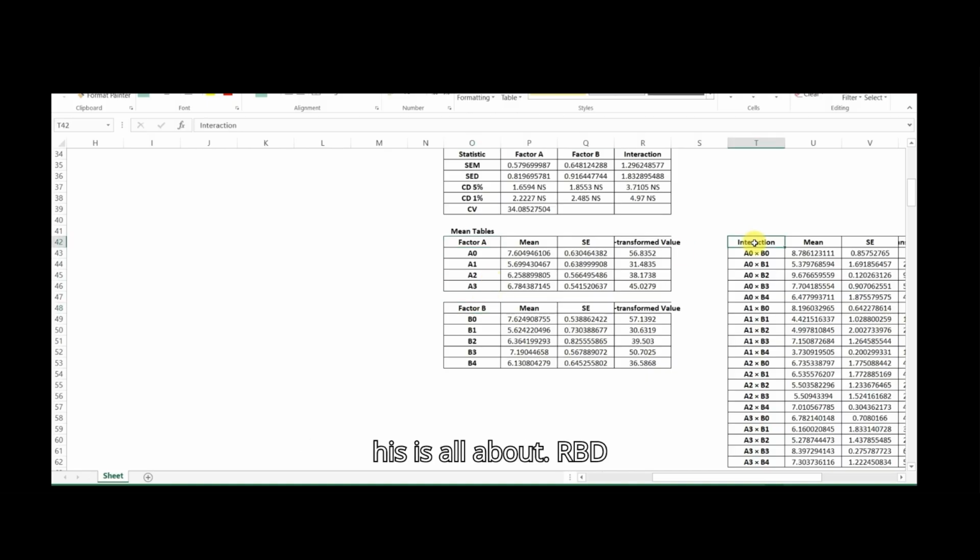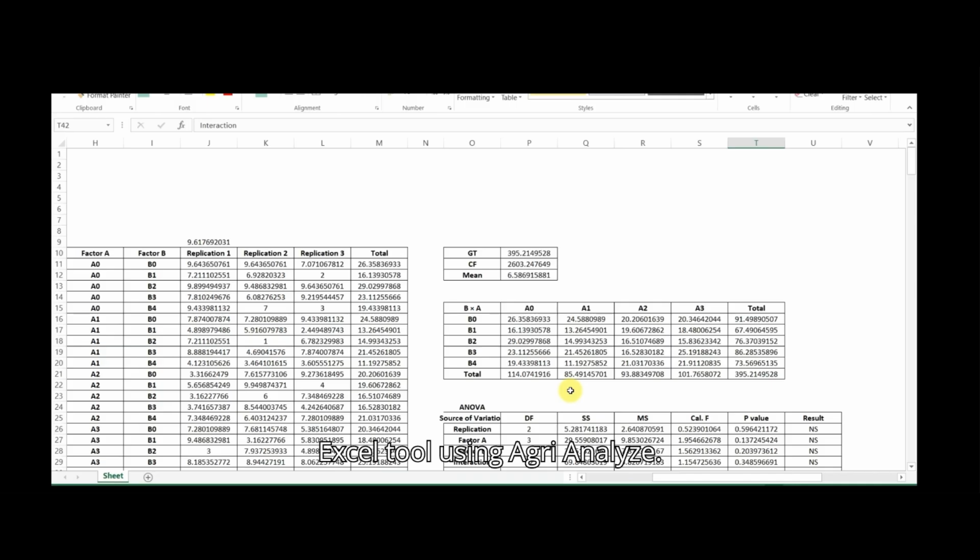So this is all about the RBD Excel tool using AgriAnalyze.